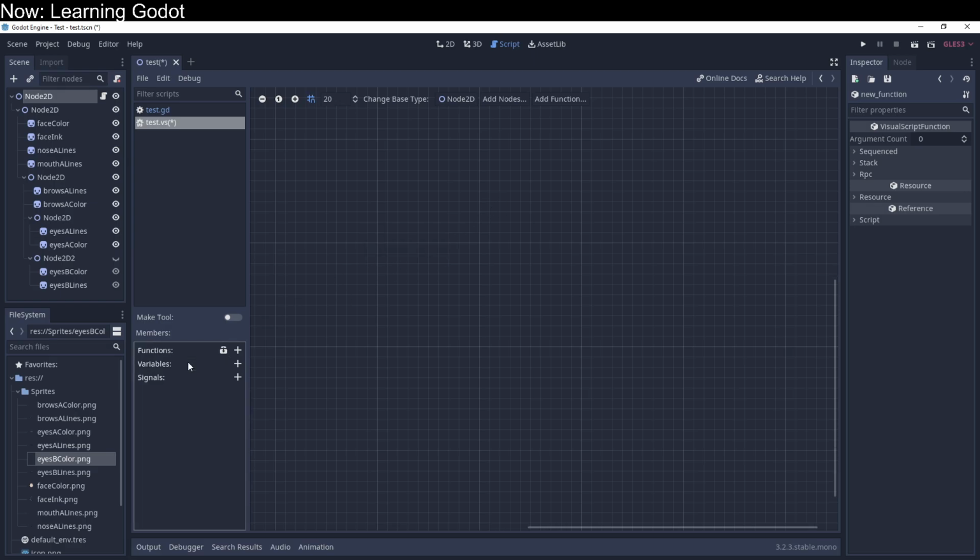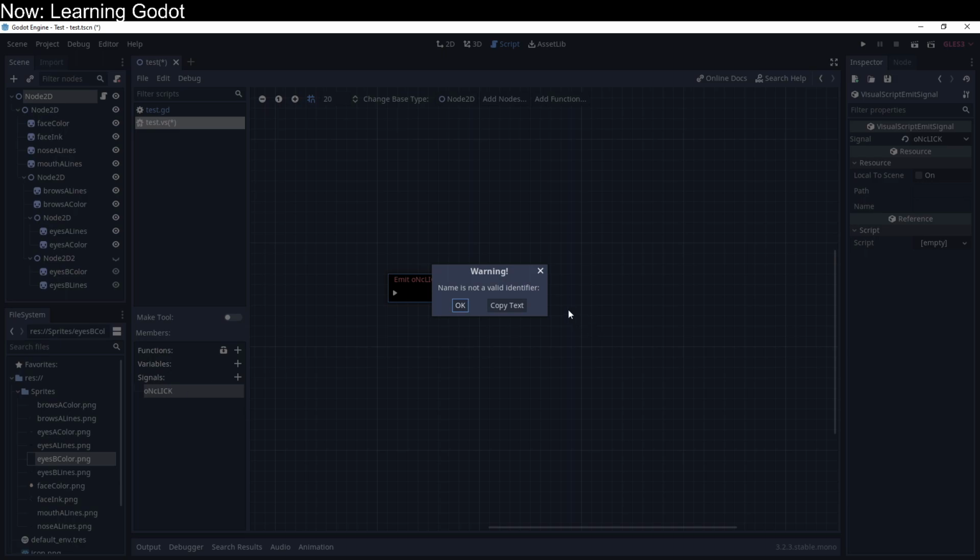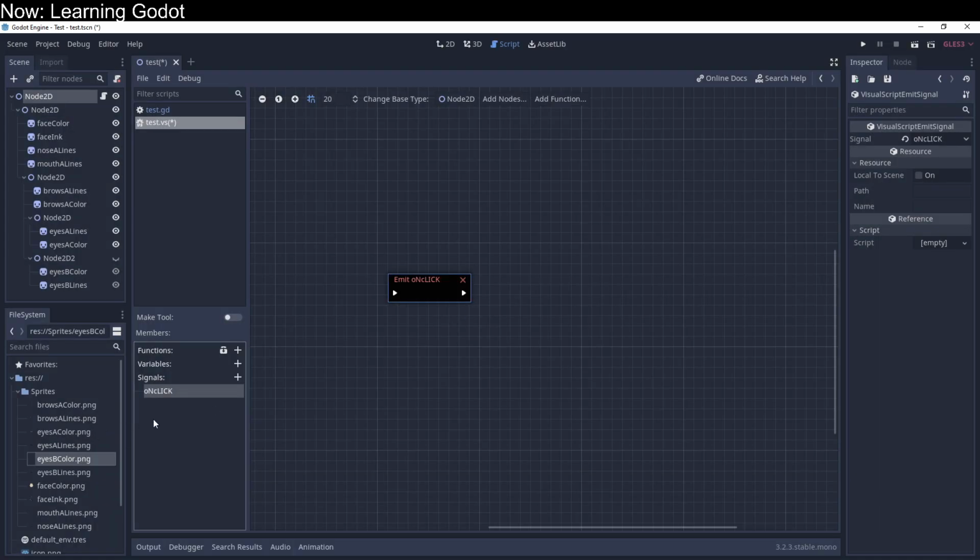Delete. There we are. Signals. New signal. On click. That's not how you spell it, but it's close enough because it's not going to be right. So here is where we emit the on click. So a signal is probably just used to communicate between visual scripts on different objects. I don't think we need it here. Yes, I know. That's why I guess it's fine.